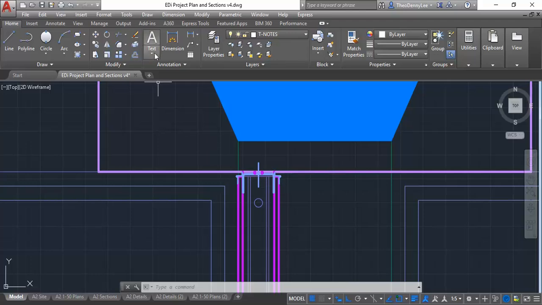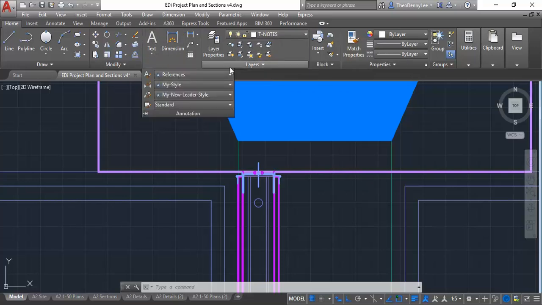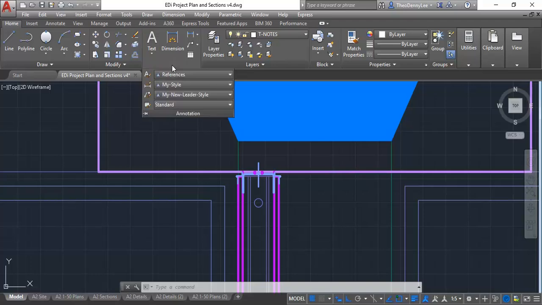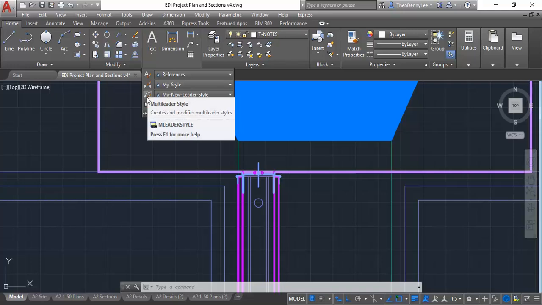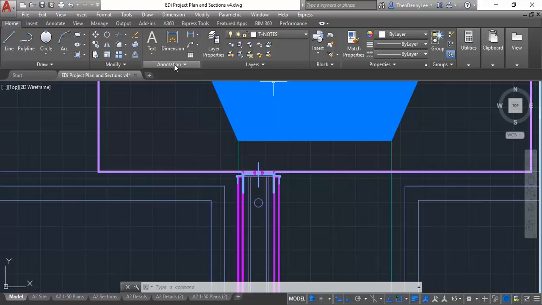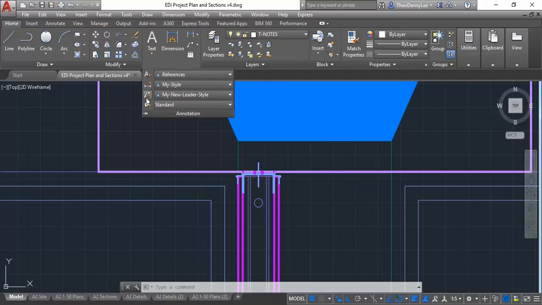So I've got my layer, and then I'm going to click on the down arrow next to annotation in that annotation panel. Now hopefully you're getting used to these options you have to make different styles for text, for dimensions, and then the next one you might not have done so much is for leaders. So just clicking on the down arrow next to annotation. That's an important one for all of these annotation elements.